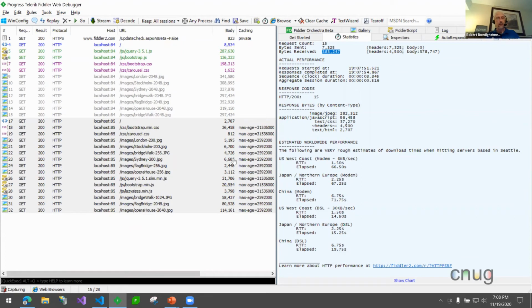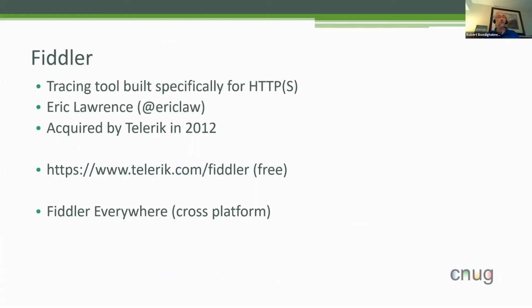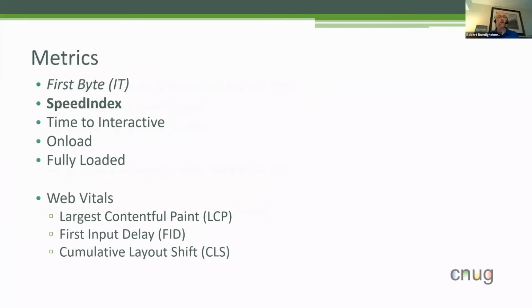We're going to look at a lot of different techniques. I didn't use every technique in my after that I'm going to show you, but I used a lot of them. So just a quick view to see how much of a difference you can make by applying some of these techniques. And again, we'll come back to Fiddler later.